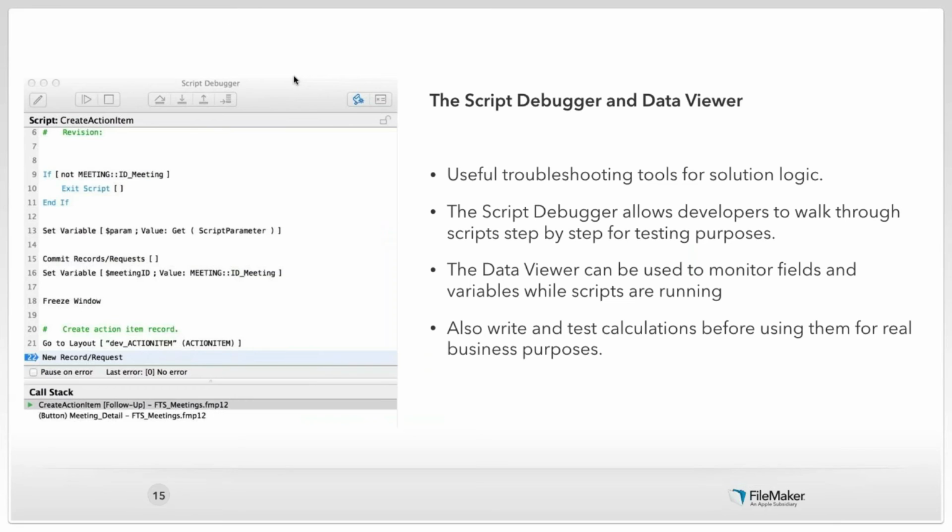So let's just go through that in a bit more detail in the keynote. So, like I was saying, it's very useful for troubleshooting. It allows you to walk through the script. The data viewer allows you to monitor what's going on inside those variables and the fields that you're using within your script. So that's usually where you see the error. You were expecting to see X in this field or variable in it, and that's why the script was not behaving in the way you thought. That's usually one of the reasons.